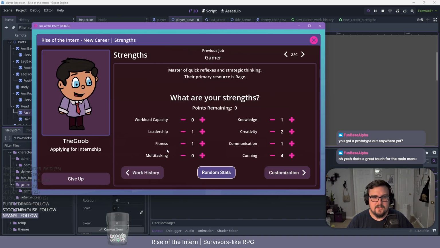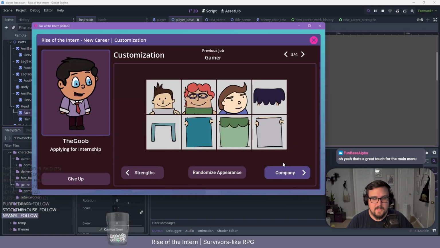And then we've got distribution, we've got stat points like workload capacity, leadership, fitness, multitasking, knowledge, creativity, communication, and cunning. And all these will play into your character's abilities throughout the game, and you'll be able to level them up RPG style. So you can distribute these however you want, or you can do random points.